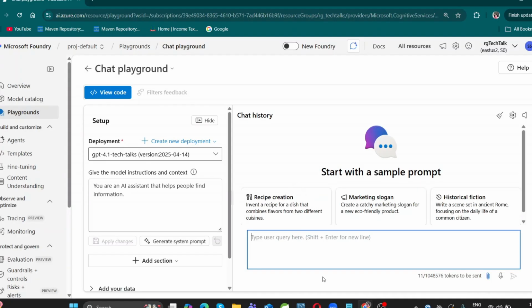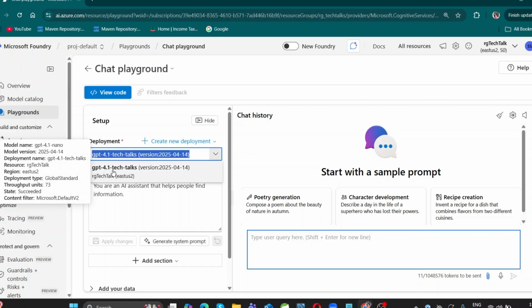After deployment is completed, this model will appear in the playground and now our application can start communicating with the AI model using the endpoint, key, and deployment name.